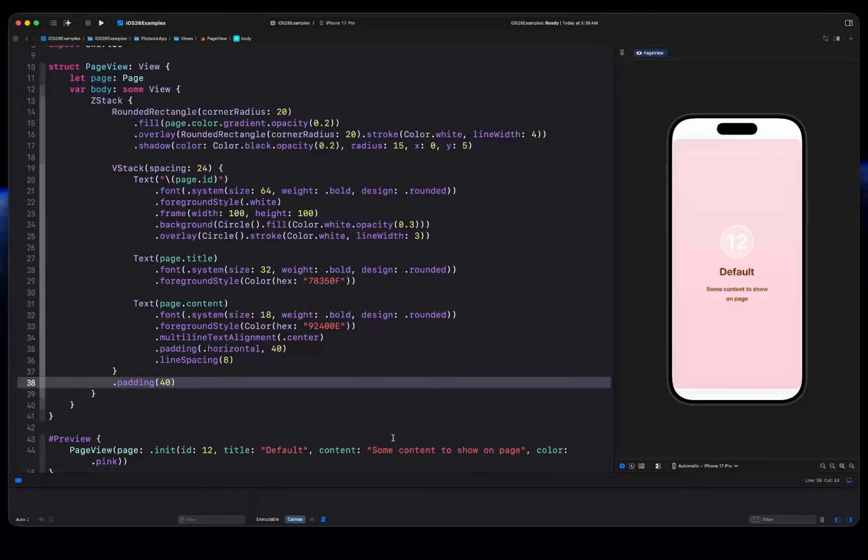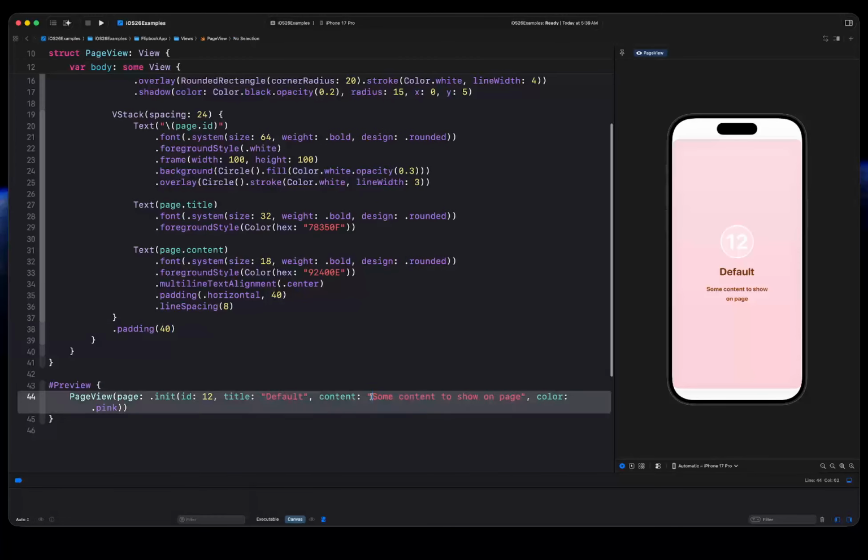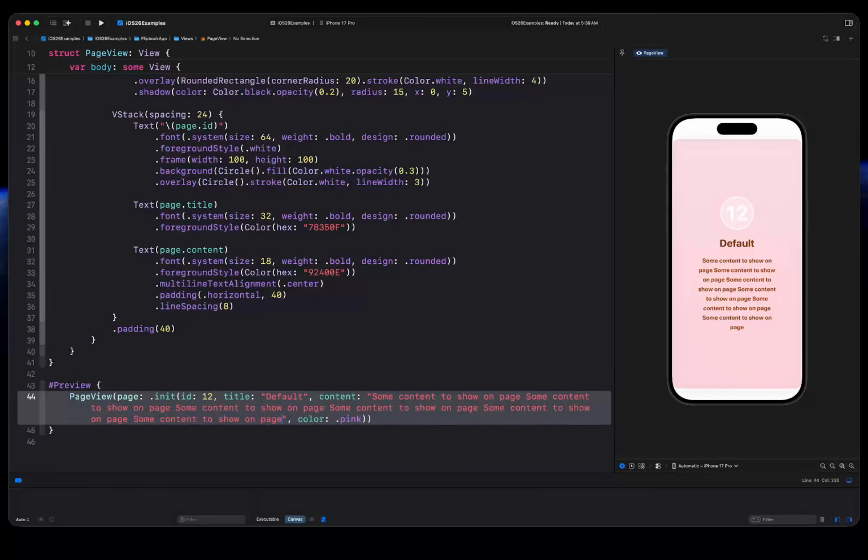And this is what our page view will look like. Now this is gonna be a little bit different when you have more content. So let me show you how more content will look like, and this is how more content will look like on the page. Okay, and with that, we have completed our page view. So let's go ahead and keep going.